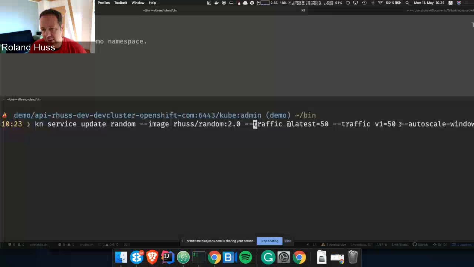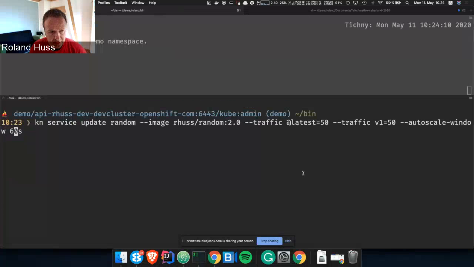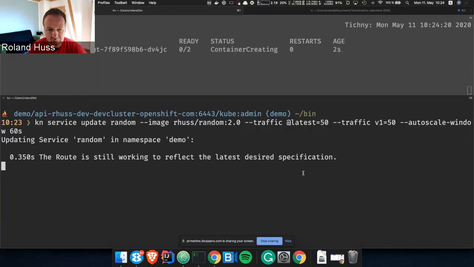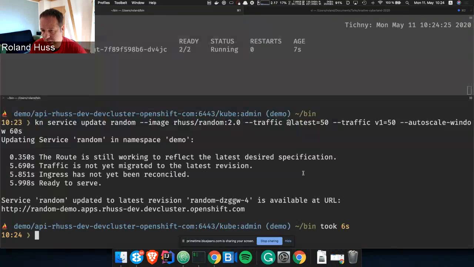And then again, this autoscale window, I set again to a little bit higher. I'm not sure why my rollout has been broken. So I set it again to 60 seconds so that it's not so dynamic. Okay. So I'm using a 50-50%. Of course, normally if you're in production, you would use something like 90-10 or 10-90 so that you make kind of a canary deployment. So you roll out your new version and only set it to 10% of traffic so that you can try out stuff. But for the sake of demo, I'm just using a 50-50.